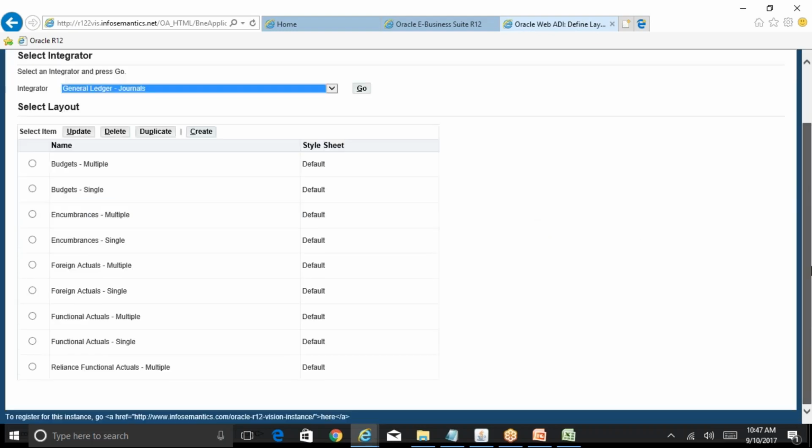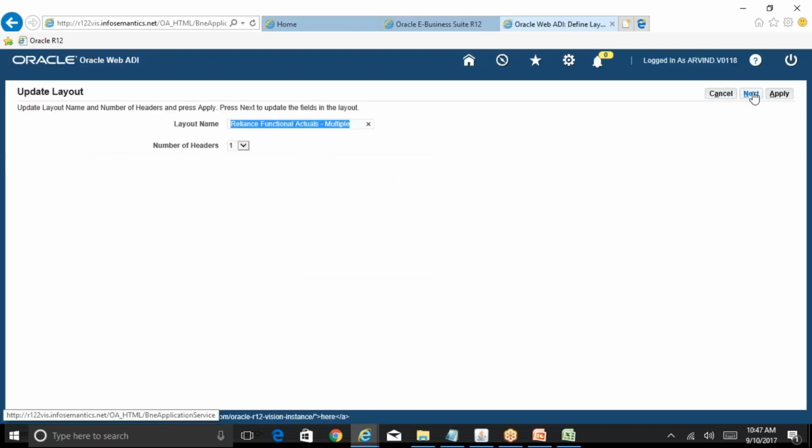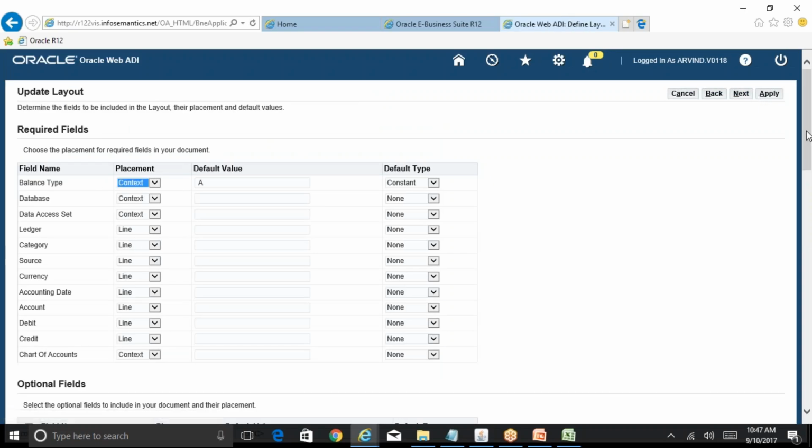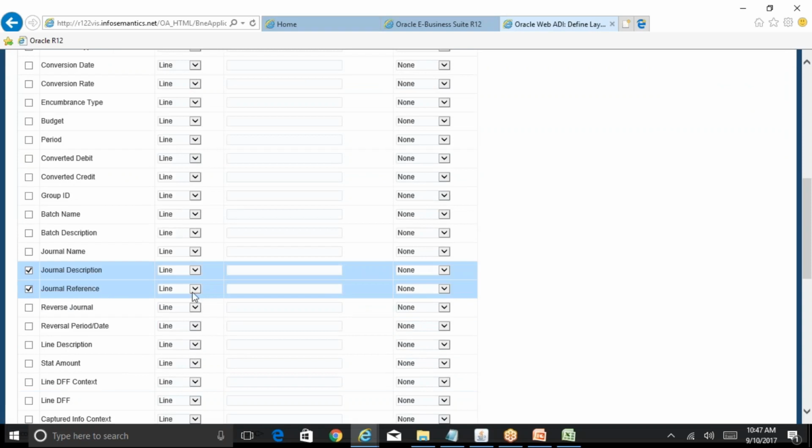Now what is your new layout? This is your new layout. Okay. Now come back to this particular layout. Now click on update. Click on next. Okay, so this is the layout. So whatever you have enabled here, that is what is coming in the WebADI template.